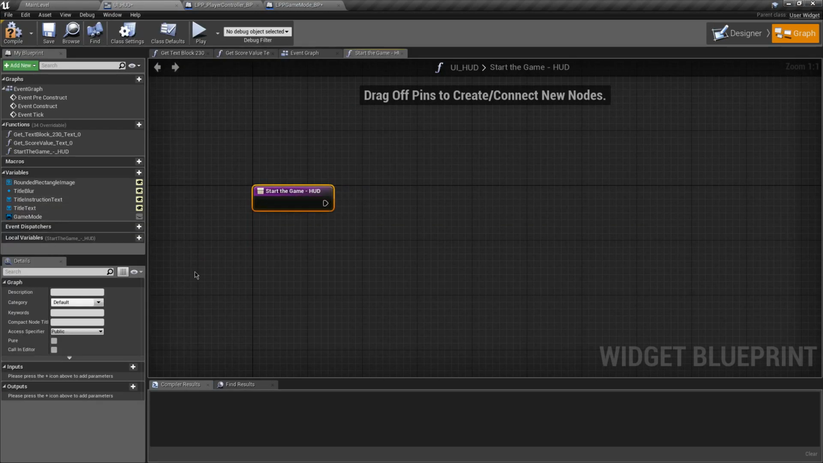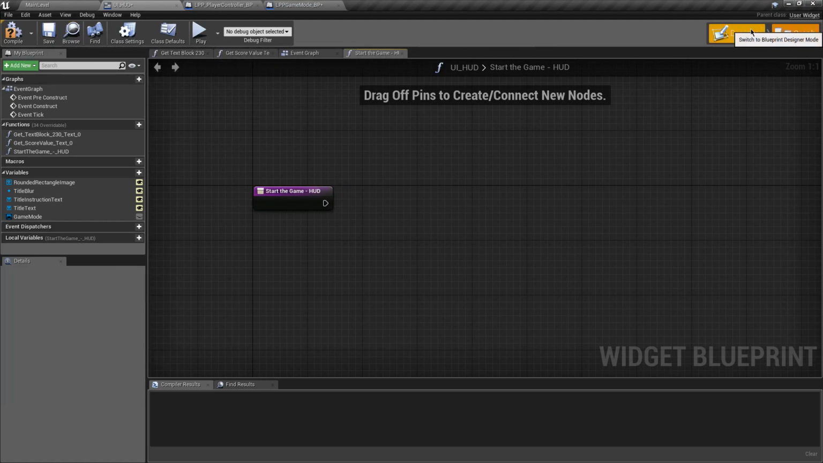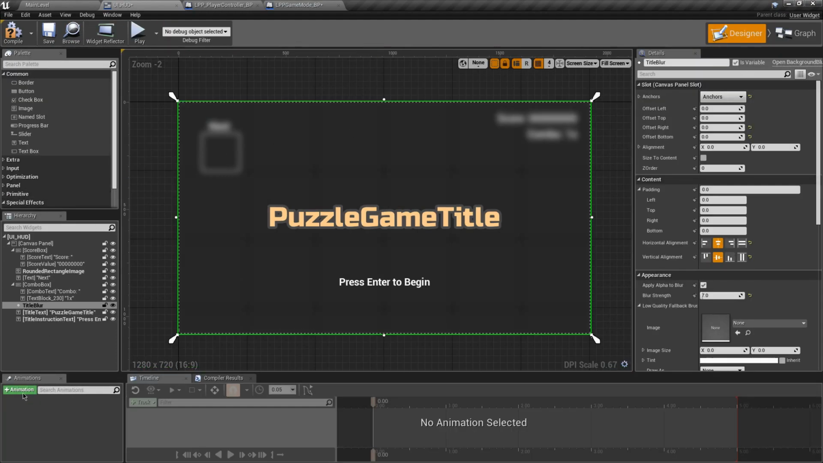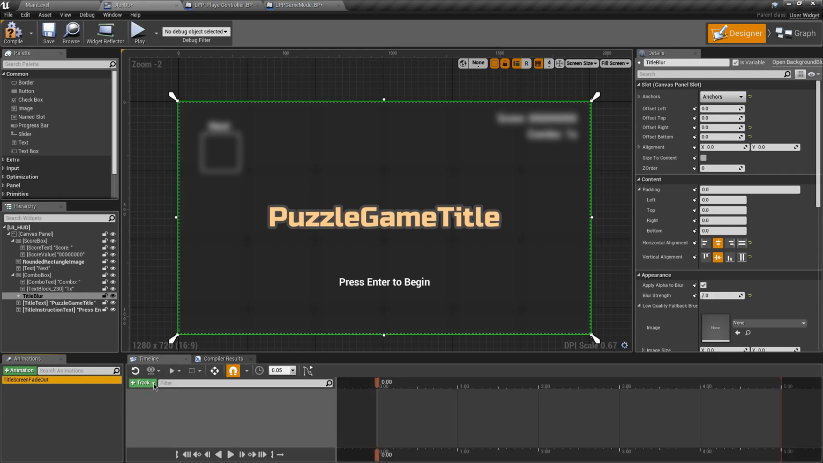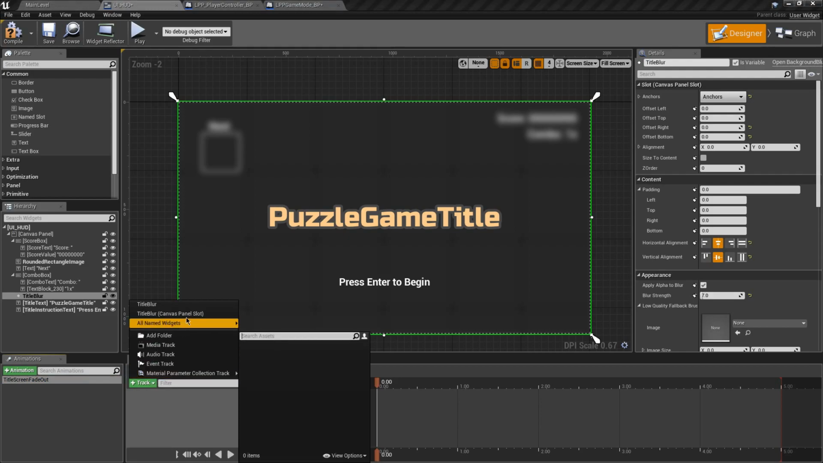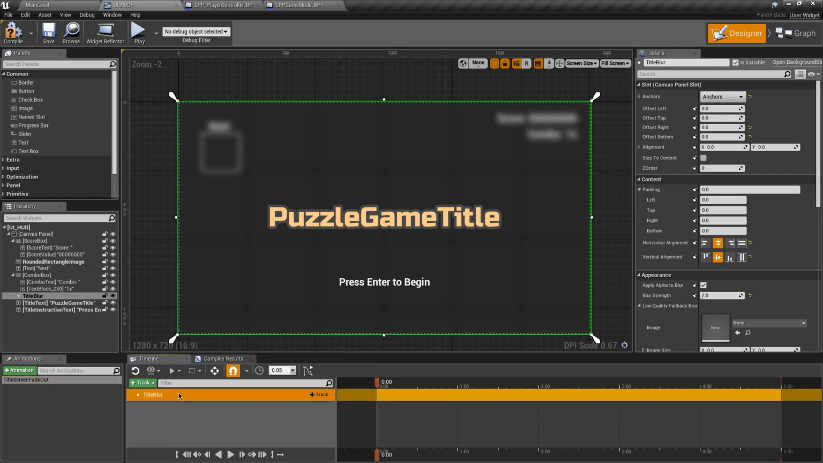And all this is going to do is play our animations. So it might in fact be one animation. We'll make a new animation, call it TitleScreen Fade Out. And it's going to incorporate the 3 elements of our title screen. So select it here, and then add a new track for the title blur. And we're going to set its opacity from 1 to 0 over the course of 1 second.